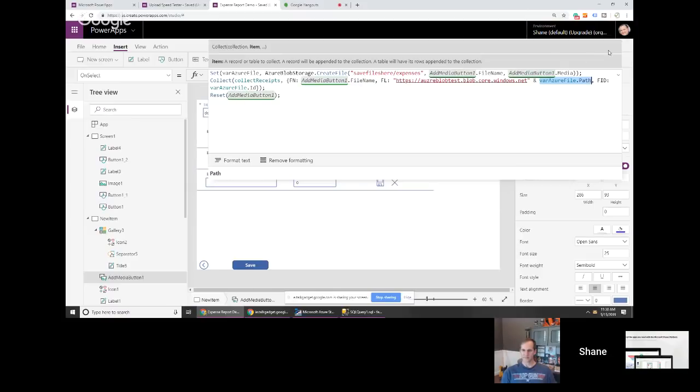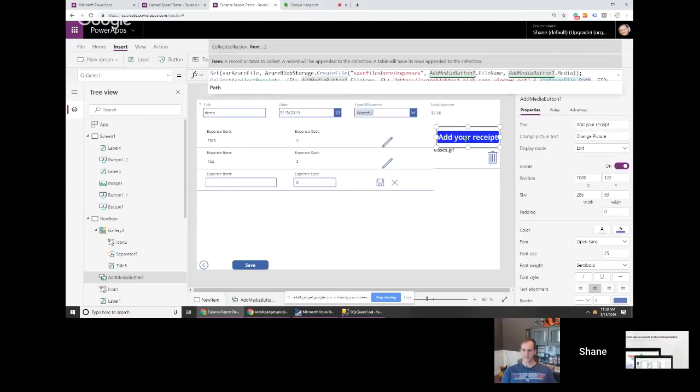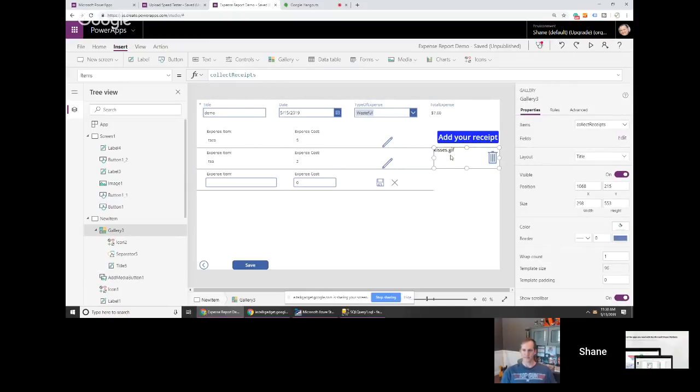And then I do a reset of the button. So instead of having it show the last one over and over again, I just always reset the button or the control back to its normal state. So it just continually says add a receipt, and then it puts it into the collection just like Todd.